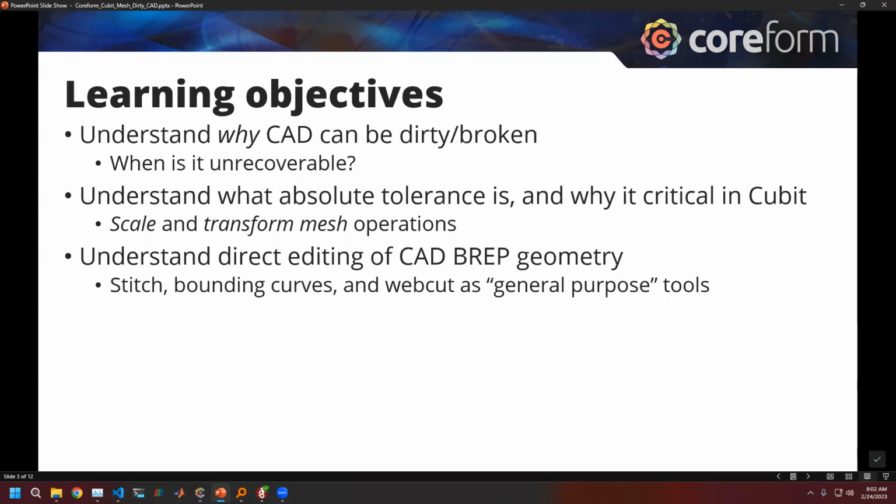We're going to talk a little bit about absolute tolerance and why that's critical to understand in the Cubit workflow, as well as a few key operations that you may find helpful for dealing with absolute tolerance. We're also going to talk about some direct editing capabilities of the CAD BREP geometry that you can do in Cubit, which are tools of the trade to get around or handle this dirty CAD.